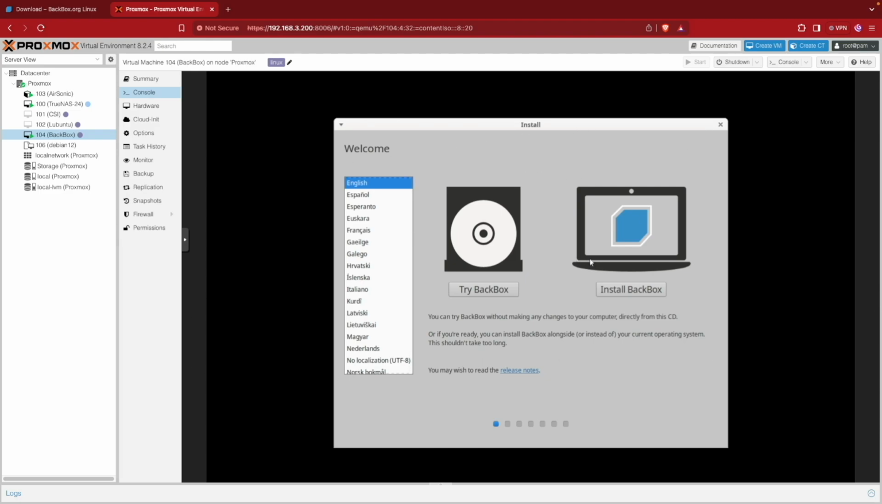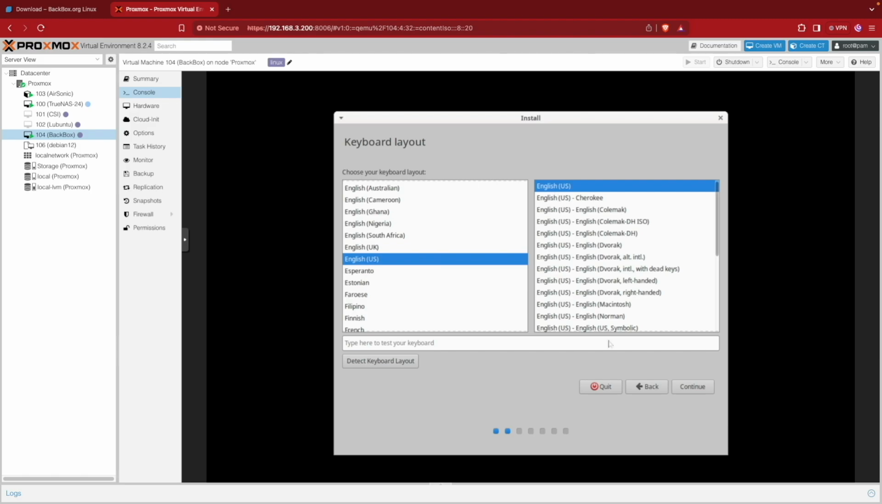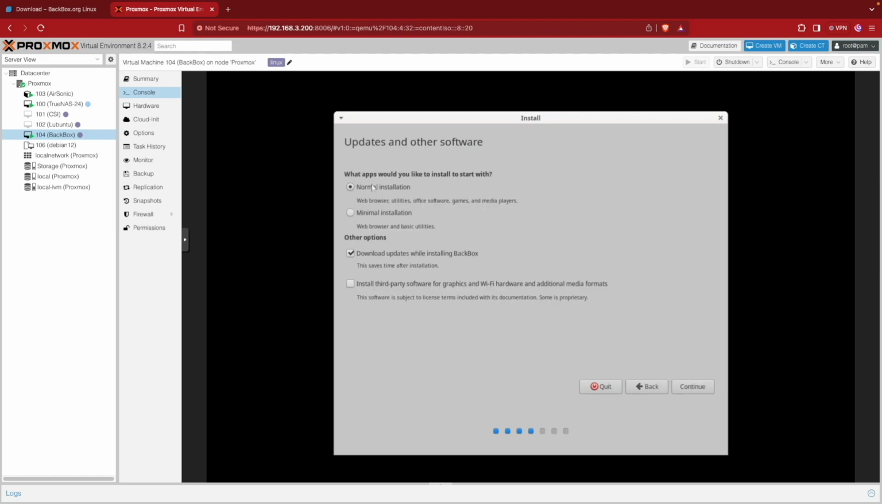Now let's start the installation steps. We'll select English and we'll select install BackBox. We're going to use English USA and English USA for the sake of this tutorial. You could configure your customs if you needed to use a different version of English right here at this screen. We'll hit continue. We're going to use our normal installation. Minimal will just give you the bare minimum. For an operating system like this where you're really installing it for the tools that come pre-packaged, I wouldn't suggest using that option.